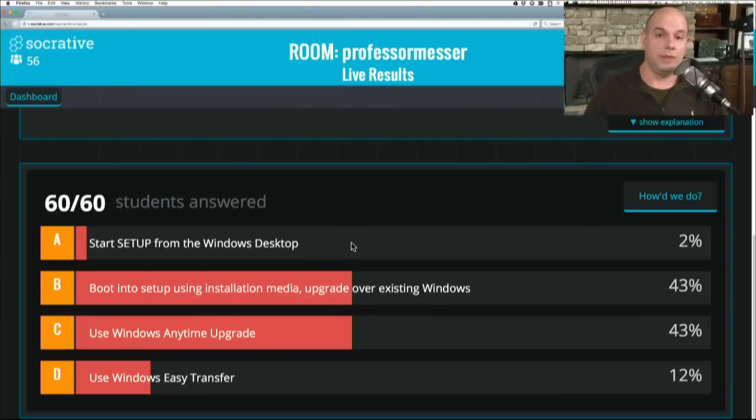Well, we don't do that, because that would be an in-place upgrade. Do I boot into setup installation media and upgrade over an existing Windows? Well, you don't upgrade over the existing Windows. That's called an in-place upgrade as well. In fact, one of the ways you can repair your Windows is to boot up with the original installation media and simply install it again over the existing Windows.